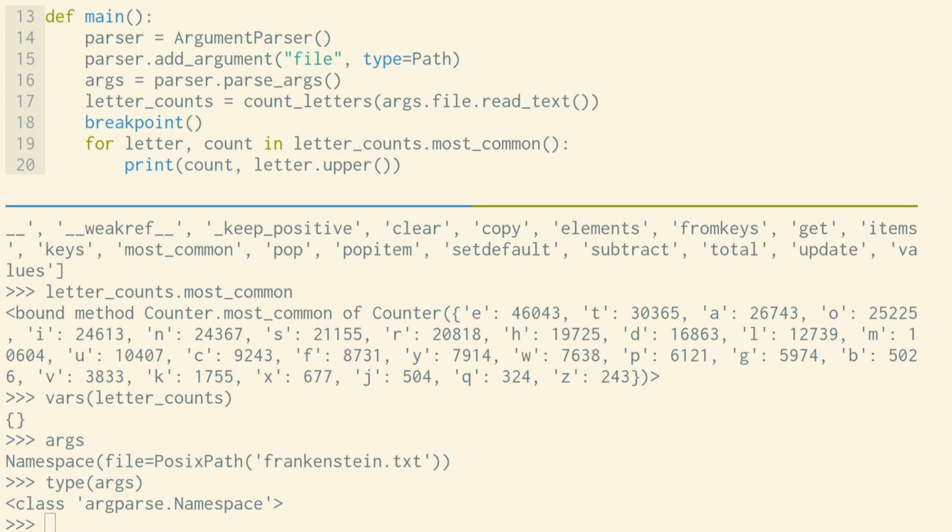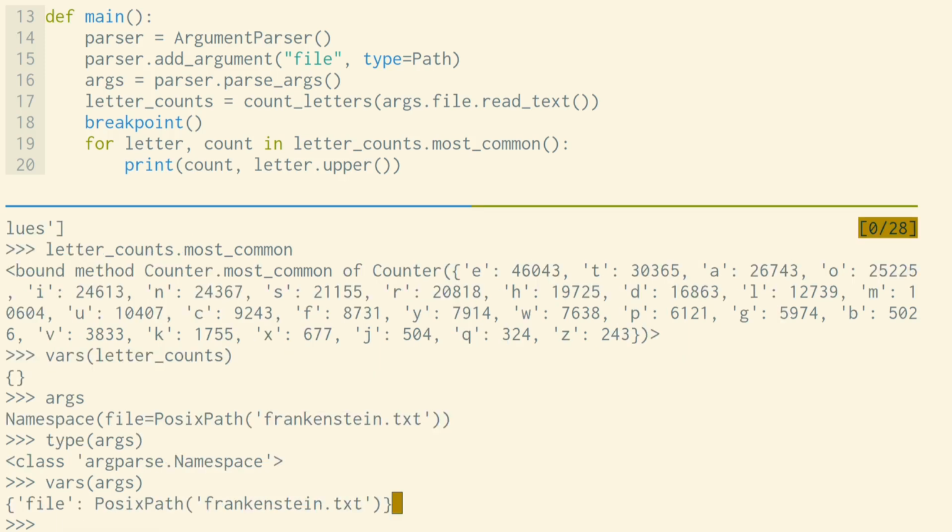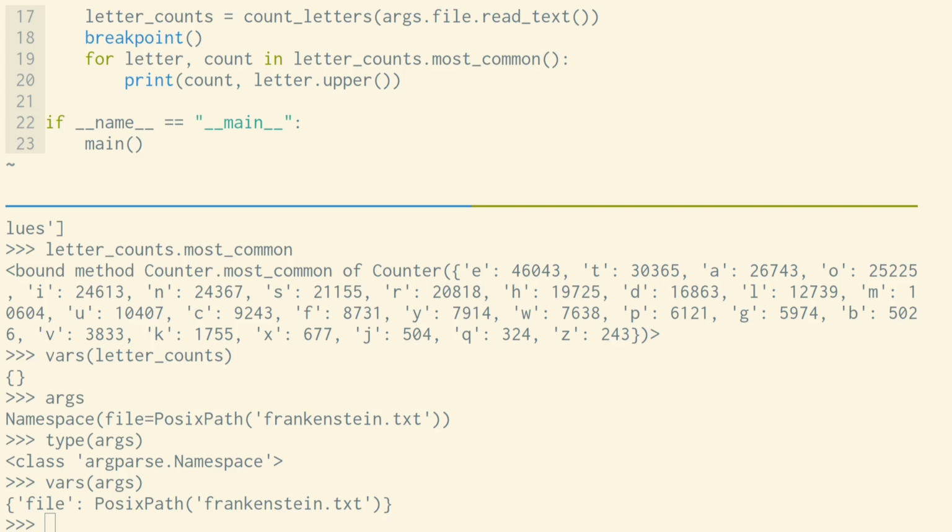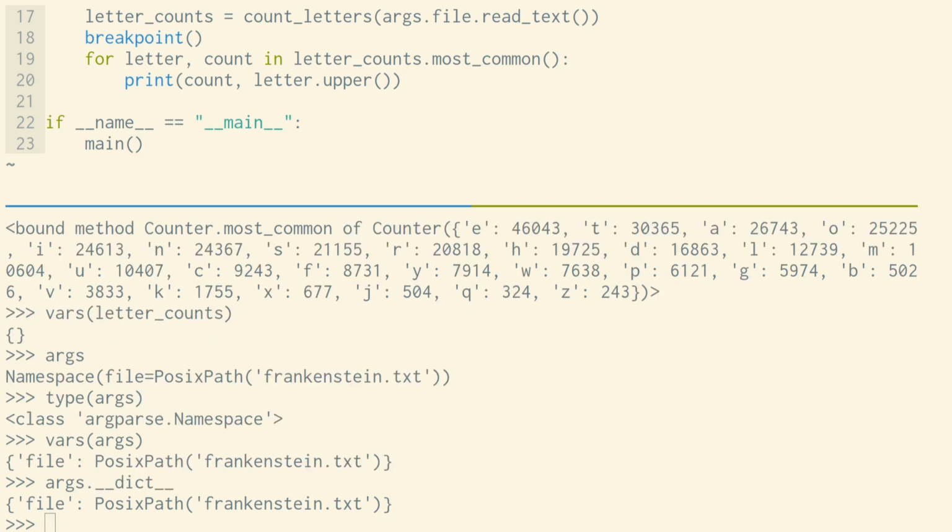This object is an argparse.Namespace object, and it has a single file attribute. The keys in the dictionary that vars returns represent the attribute names on the object, and the values represent the values of those attributes. Keep in mind that these are only the attributes that exist on the object. This doesn't include attributes that might exist on the object's class. Also, the vars function doesn't work for every object. It only works for objects that have a dunder-dict dictionary to store their attributes, which most objects do in Python. But many of the built-in object types like list and dictionary don't store their attributes this way, so they don't work with the built-in vars function.